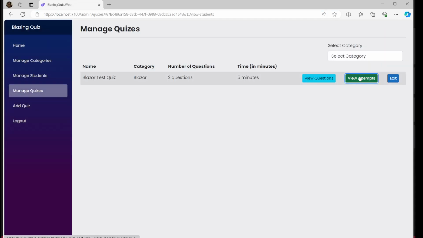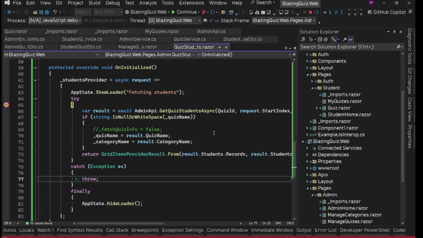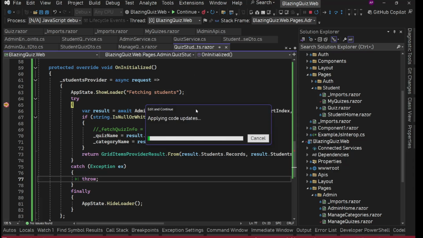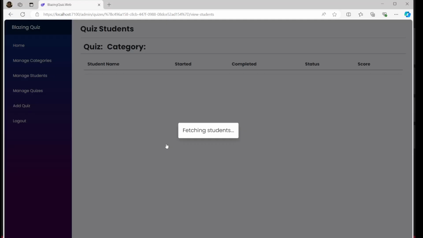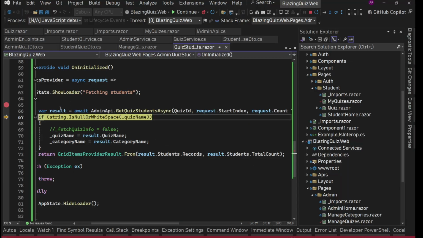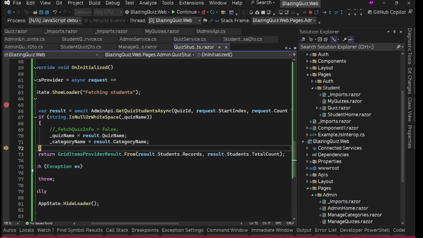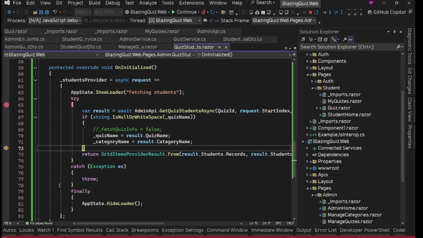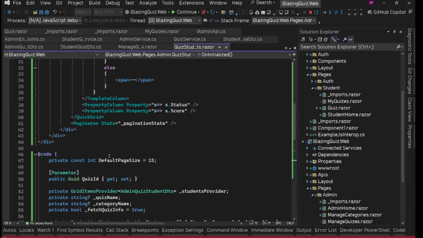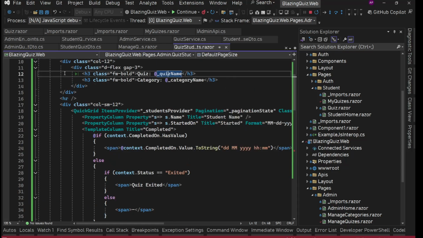Manage quizzes, view attempts, and the breakpoint got hit. There's no code change. Okay, now we have result ready. It came to this condition. We have quiz name ready. Quiz name is Blazor test quiz. Category name is Blazor. Then we have this from items provider. Then we have this thing. Let's put a breakpoint here. Continue.